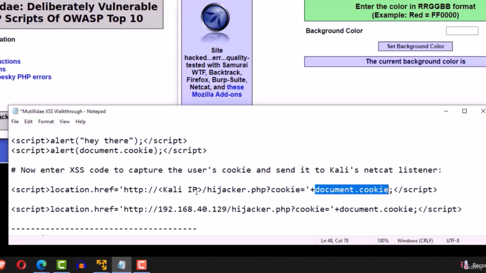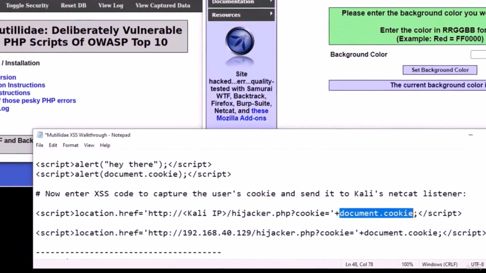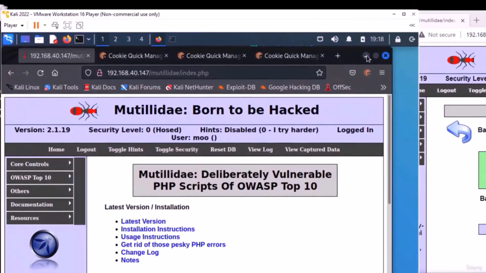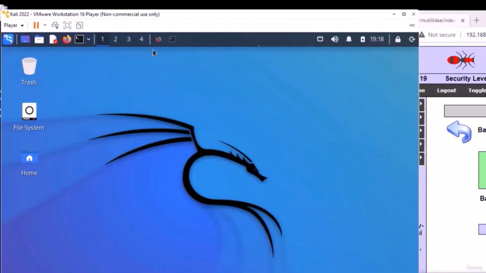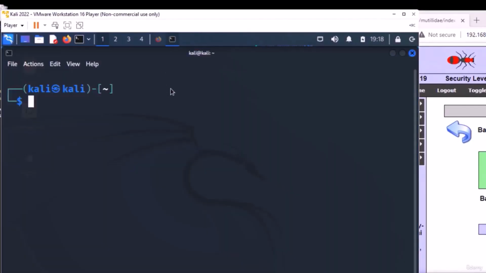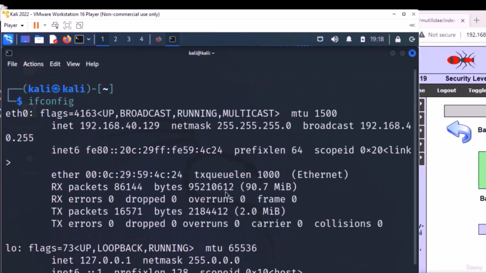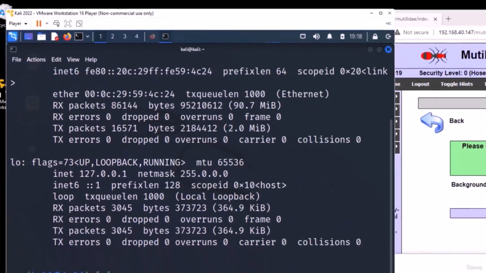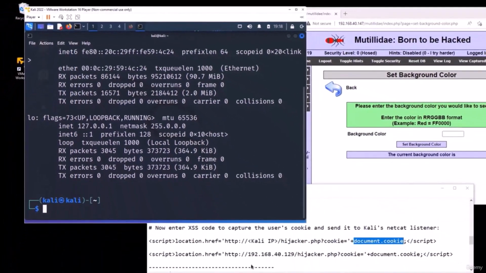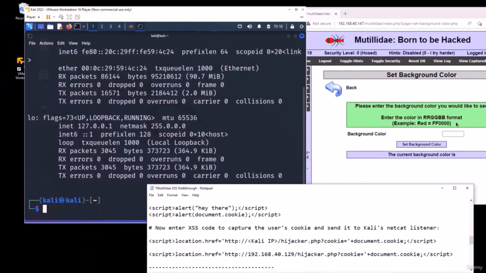We need to know Kali's IP address. I'm just going to double check it. Let me come over to Kali. Let me just minimize this browser. Let me open a terminal. Let me ifconfig, press enter, scroll up. Kali's IP address is 192.168.40.129. Yours is different.